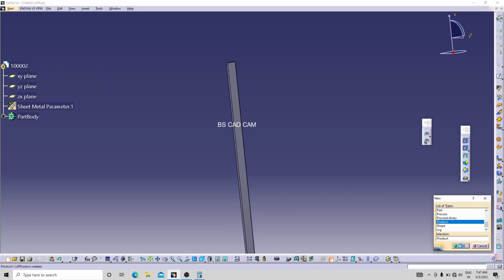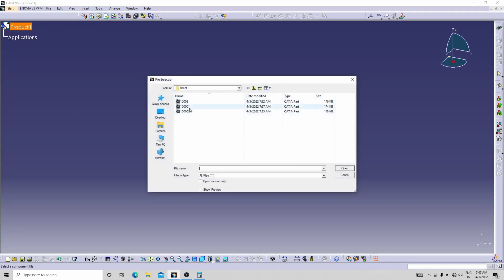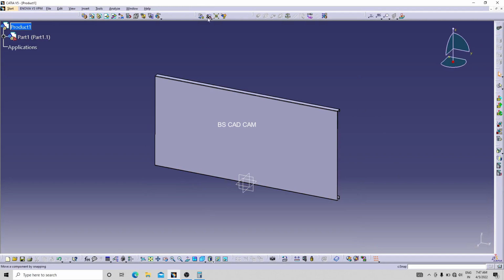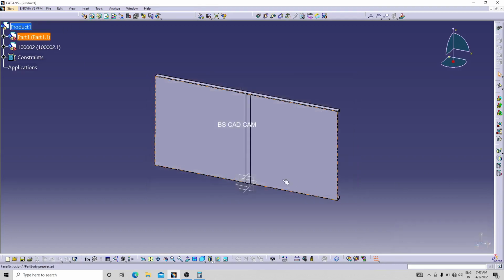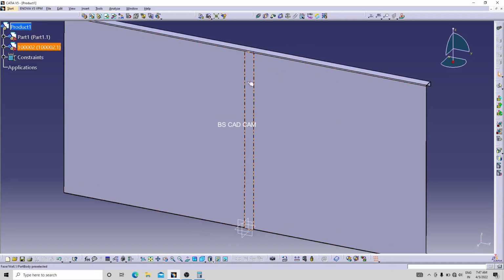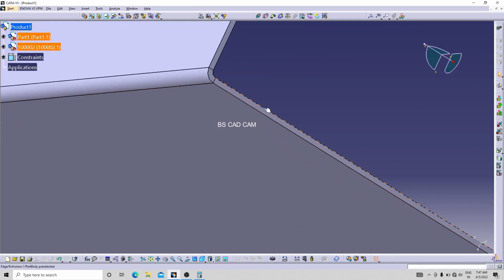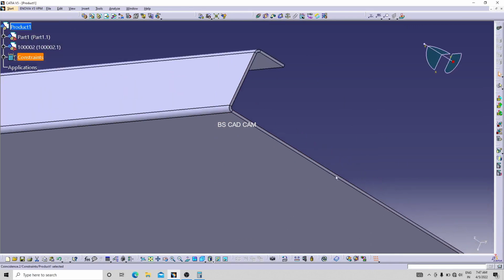Okay, now insert the first part, this is one, and open it and close it, and apply a fixed constraint, select the body and insert a second part, this is a side plate, open it and select this face and this face and apply a constraint. Okay, this is the same, okay, and update it.